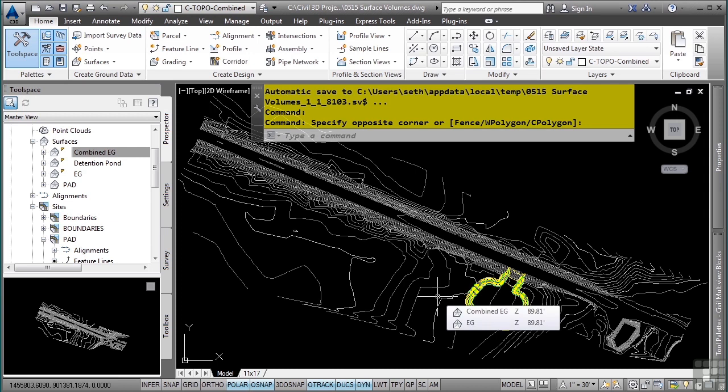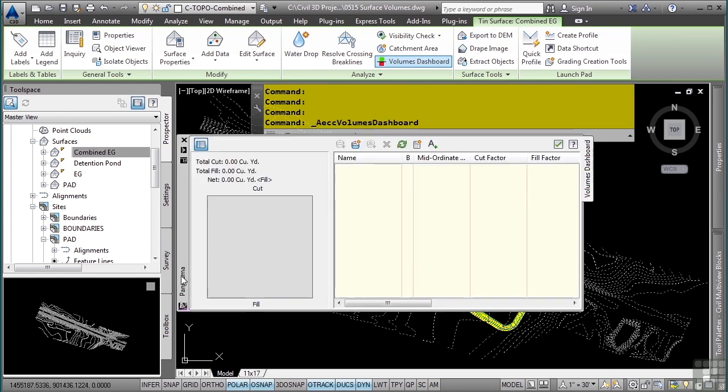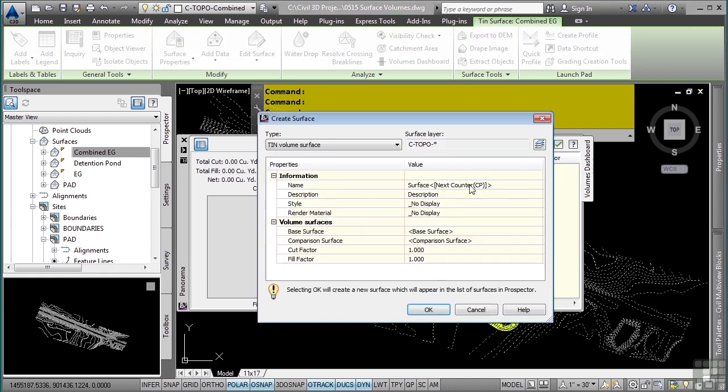Civil3d provides tools to analyze and calculate the volumes for volume surfaces and bounded areas within a volume surface. To access the volume tool, select a surface and choose Volumes Dashboard. In the panorama window, you have the ability to create a volume surface by selecting the Create New Volume Surface. I'll give this surface a name, and we'll call it Volume 1.